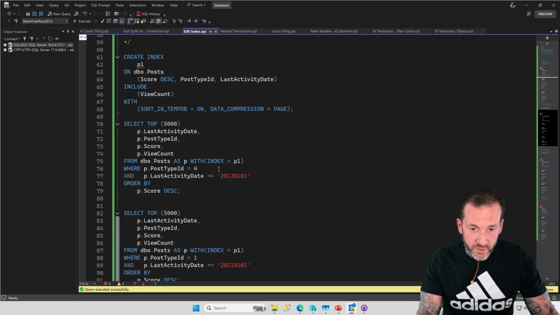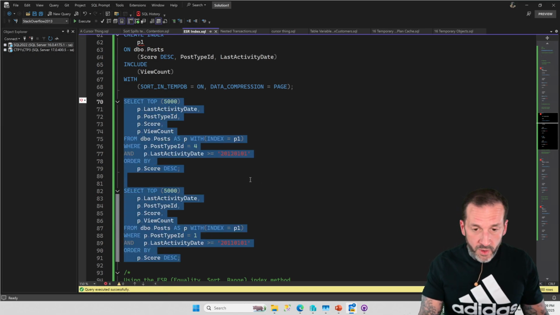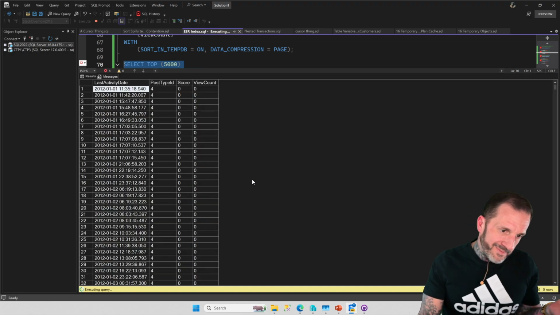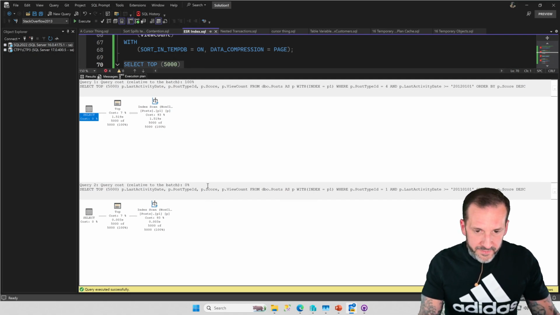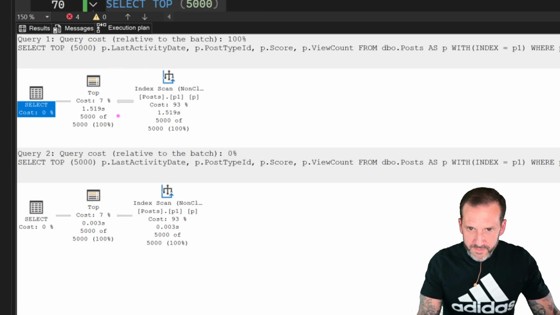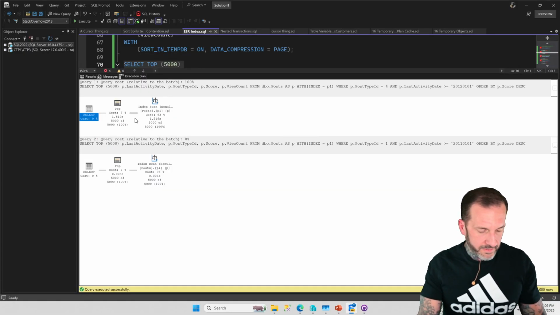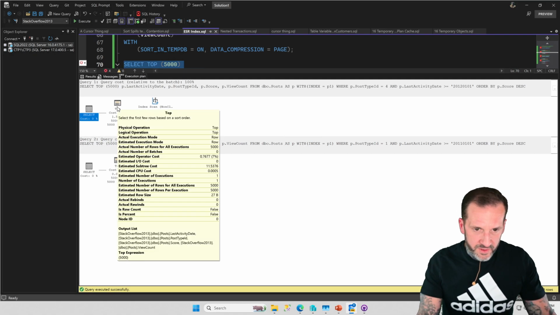So this is index P1. Both of these queries are hinted to use index P1. And if we run these, we're going to get not great performance out of either one. This query up above that took a few milliseconds before, let me just go double check, make sure I didn't mess anything up. No, all right. So yeah, this one up here that used to be really fast took 1.5 seconds.